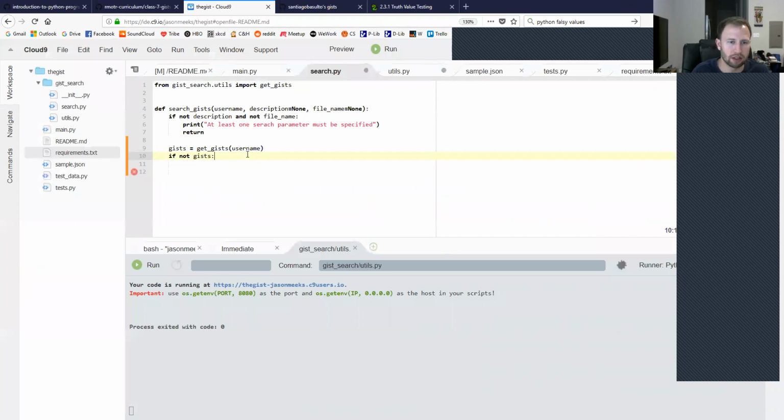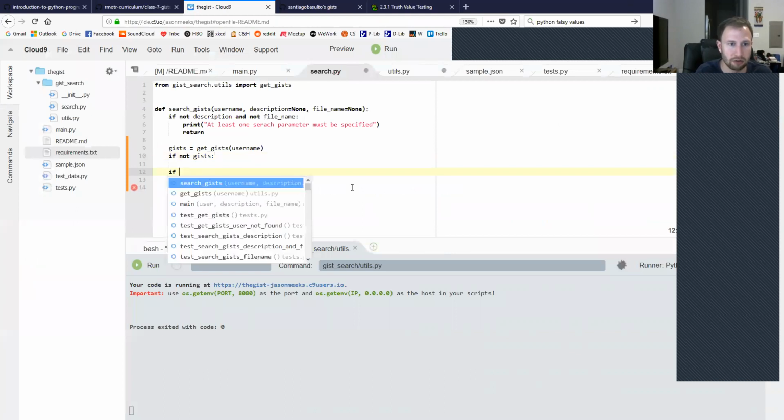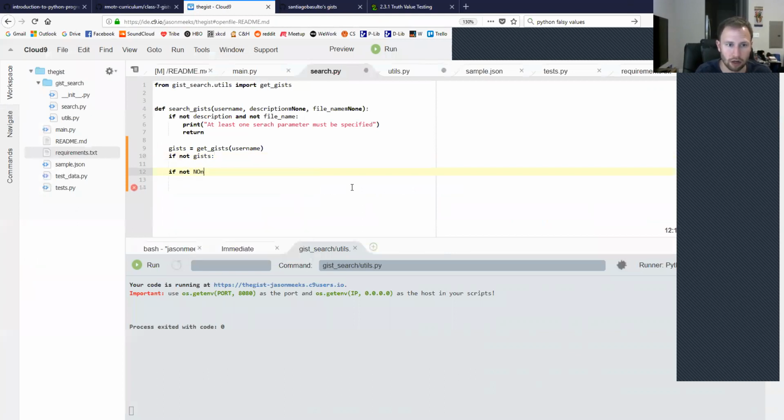So if I look at this statement, remember how if gist is none, that would be like saying if not none. All right, follow me here. Which remember none would evaluate to false. That would be like saying if not false, which would evaluate to if true because the not would invert the false. So that would execute. Kind of a pain in the butt to think about that.